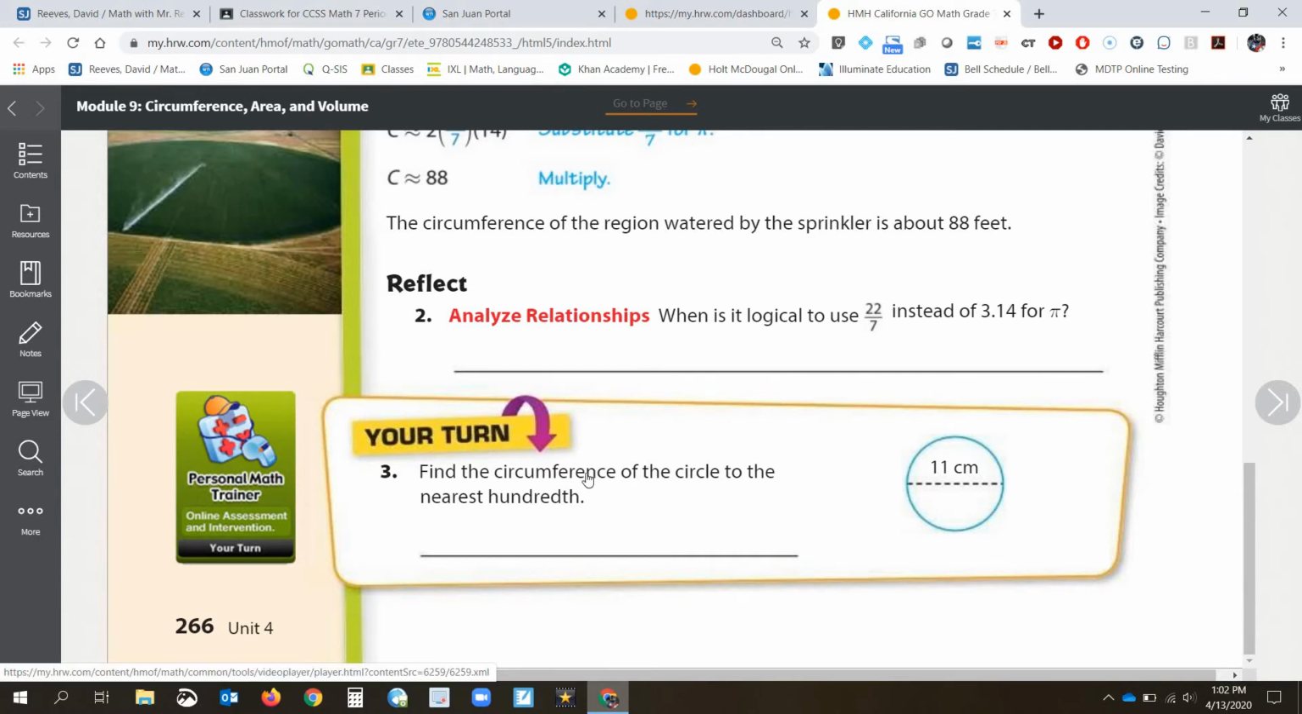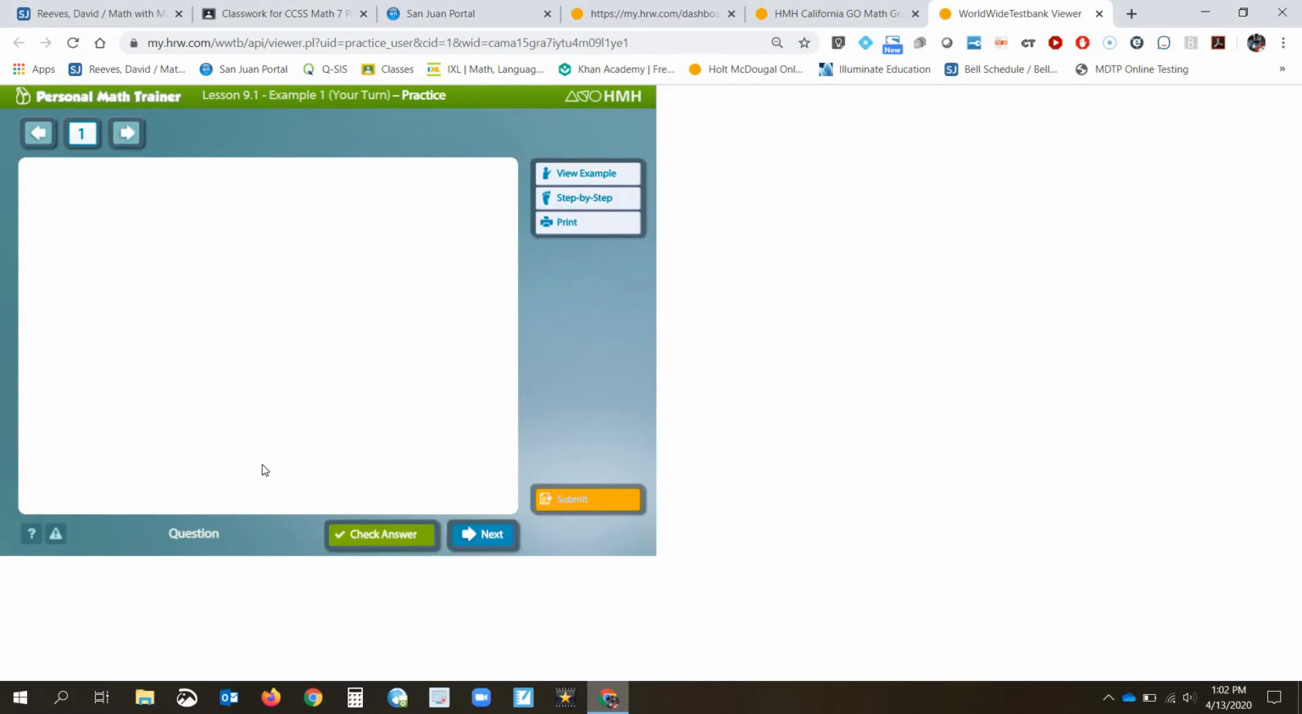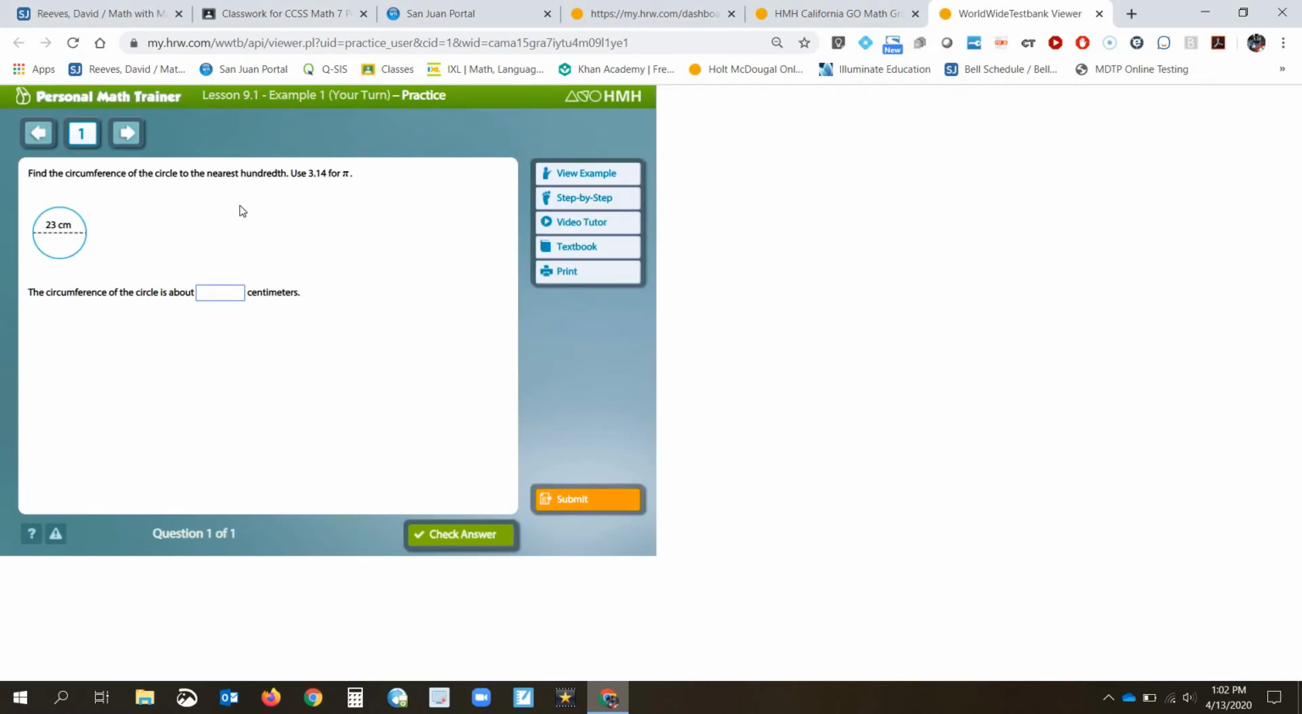So if you had your textbook, you could do this problem, find the circumference of the circle to the nearest hundredth, and you could do it on paper, and I've posted the answers so you could go back and check on Google Classroom. But what happens if I click on this Personal Math Trainer that's right next to this example here? Well, you can see I get a problem that looks very similar. It says find the circumference of the circle to the nearest hundredth.